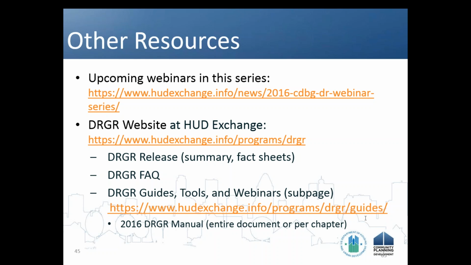And then there's a lot of information on DRGR. I know I'm kind of over-touting this DRGR manual, but A, it's from 2016, so it's very up-to-date, and B, it is really strong, and it really helps both if you're a CPD rep on the HUD side or if you're a grantee. It gives you screenshots and tells you why and how to do something. So really become friends with that manual.